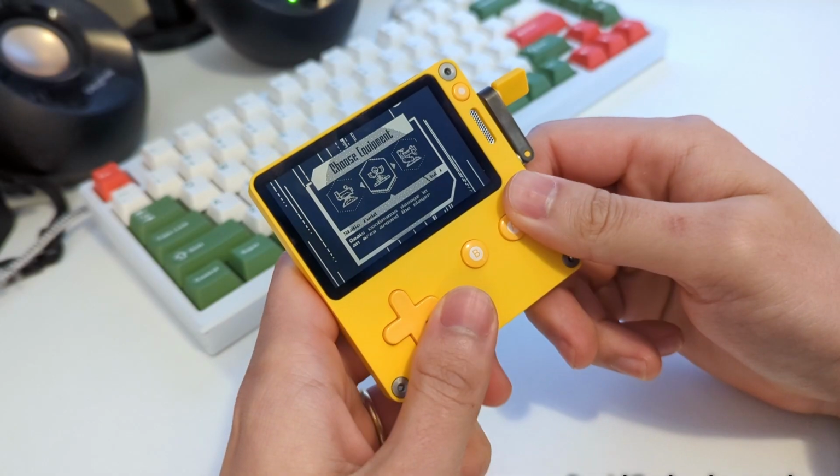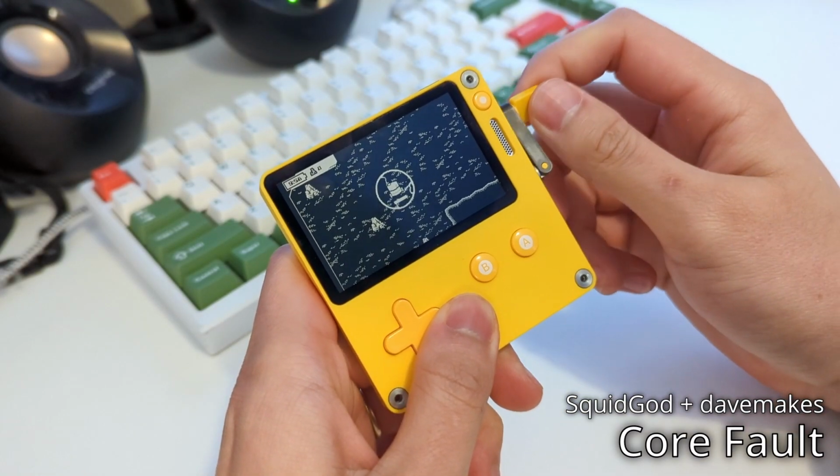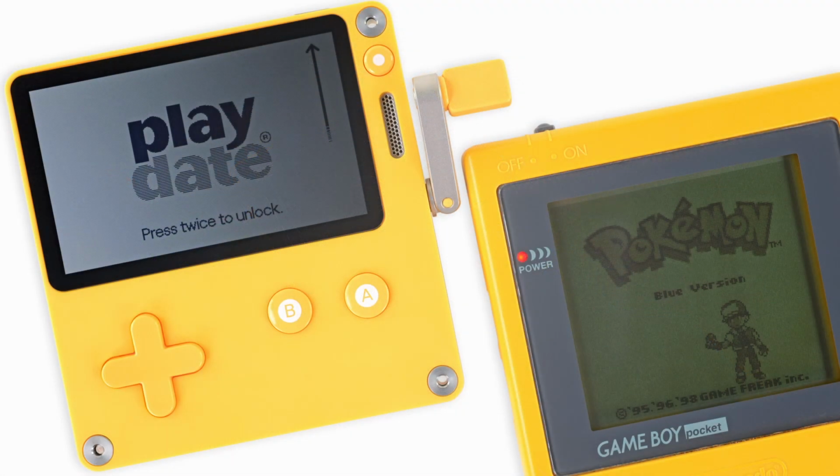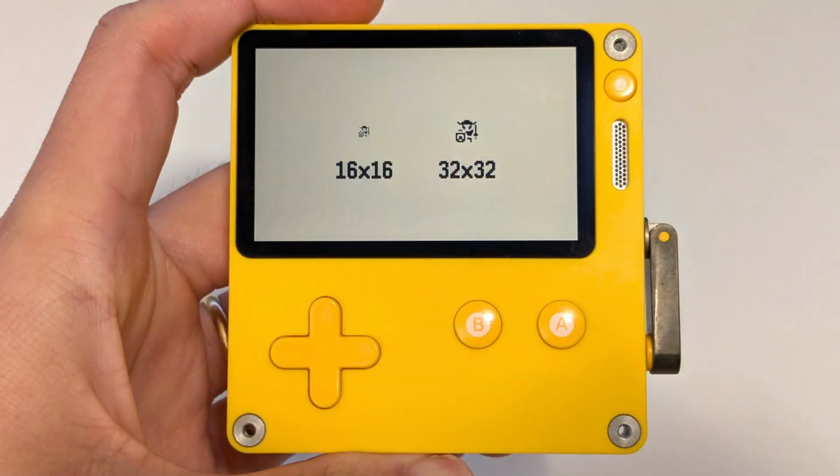Speaking of the physical Playdate screen, while the screen is small, the pixel density is actually quite high. The size of the screen has a similar scale to the original Game Boy, but it has around double the amount of pixels. If you use a 16 by 16 pixel sprite like in the Pokemon games, it will look very small on the Playdate screen. Something like 32 by 32 is a good recommended minimum.